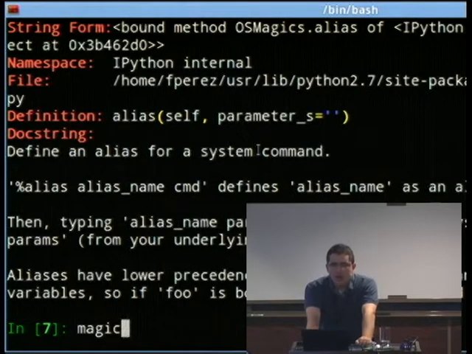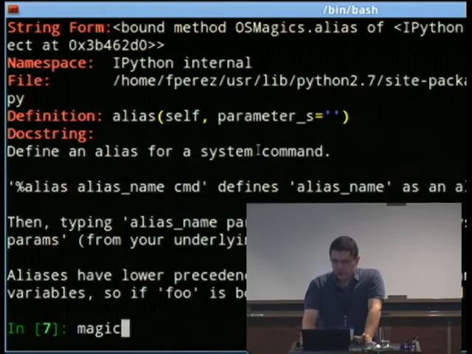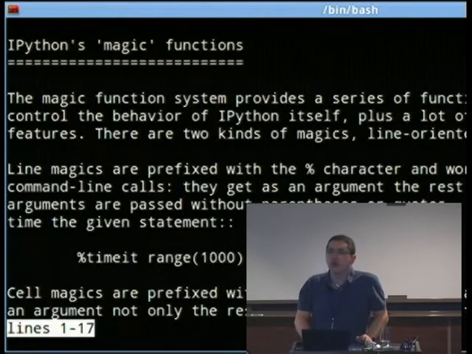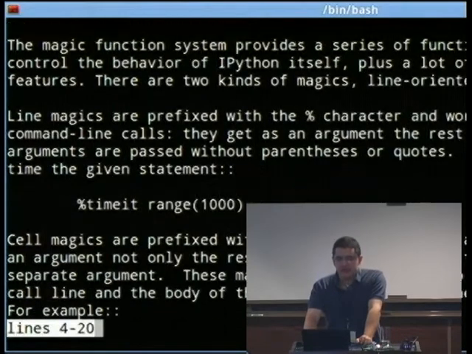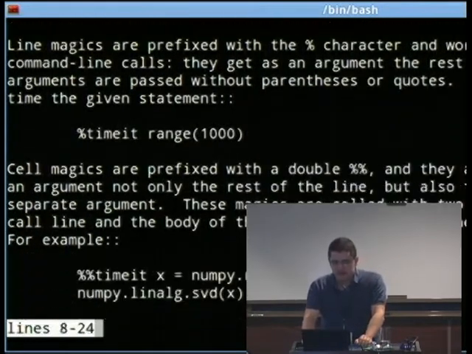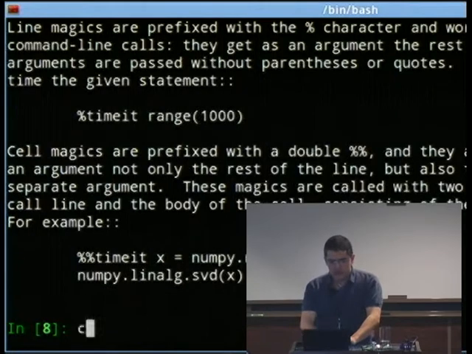So up there we saw something called magic. Well, a natural thing to do would be to type magic to see what it is. And magic actually will explain to you what the magic command system is. So I don't expect you guys to read all this, just to know that this exists, because I'm going to explain to you what magics are.